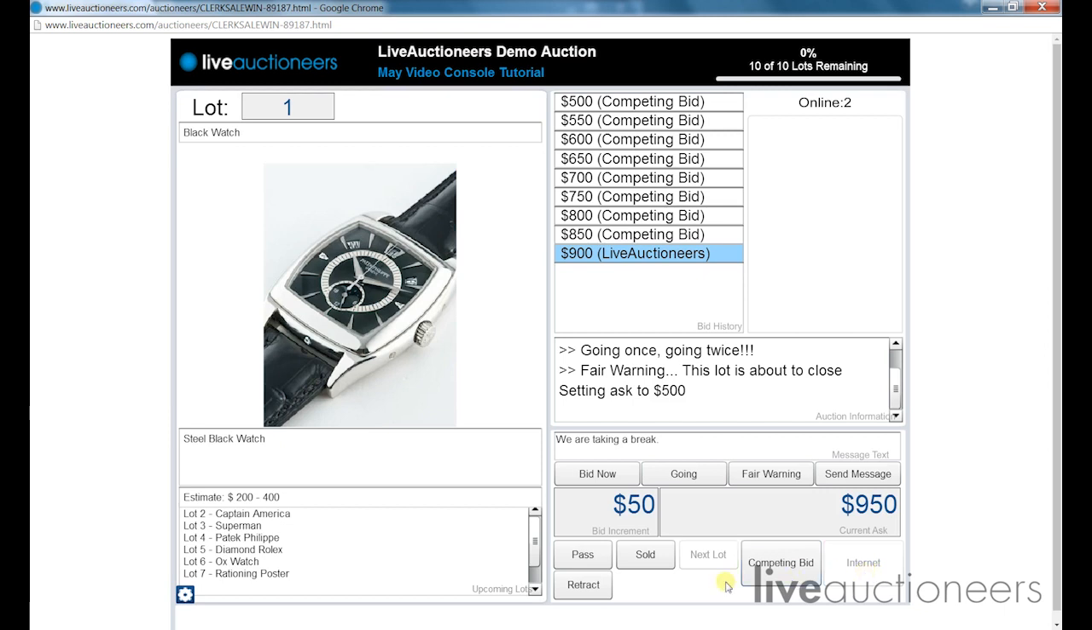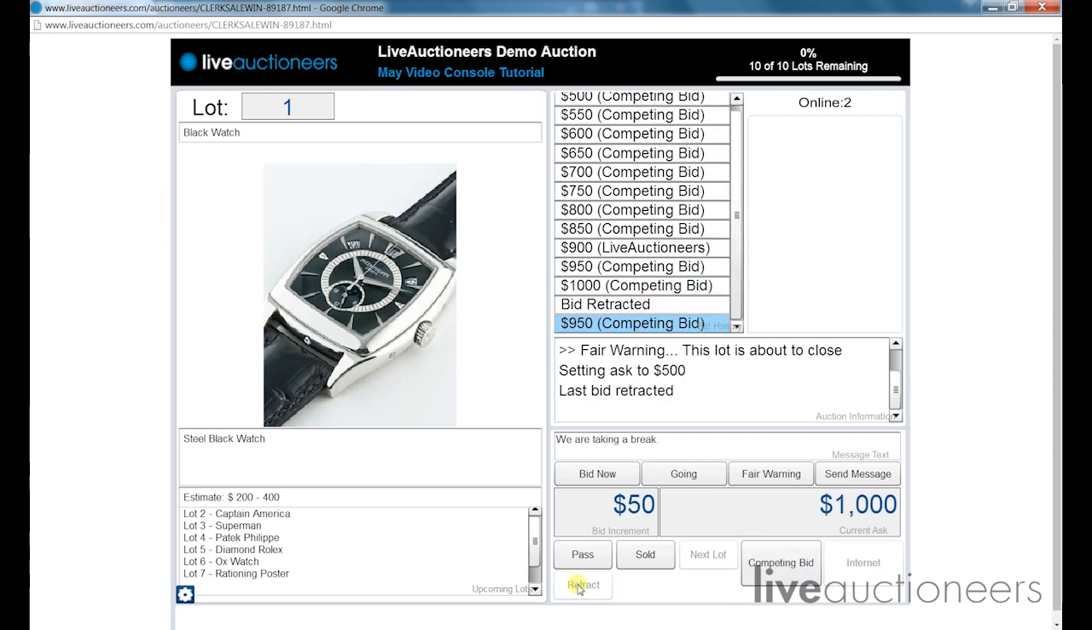If you make a mistake, you can click on the Retract button to take the bid back to the previous amount. If you record more than one incorrect bid, it is possible to retract by highlighting the Current Ask field and inputting the correct amount. This takes the bidding back to that amount.